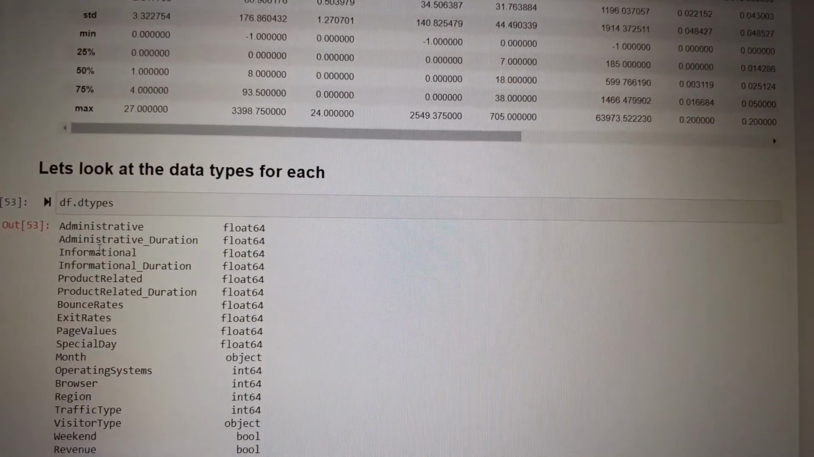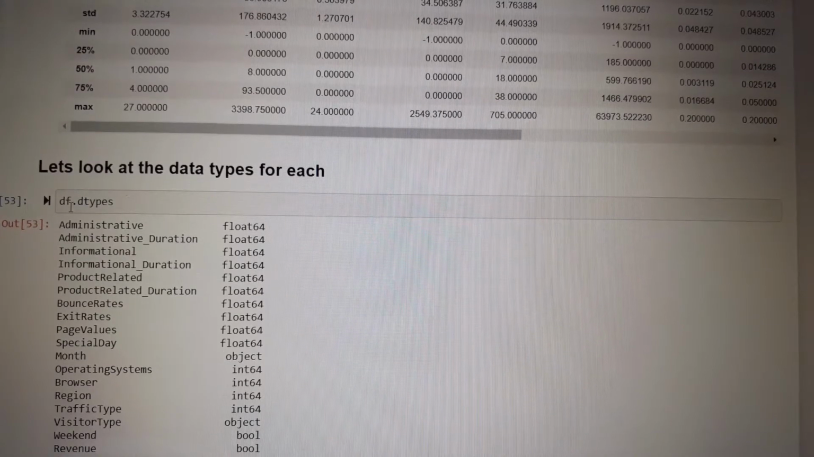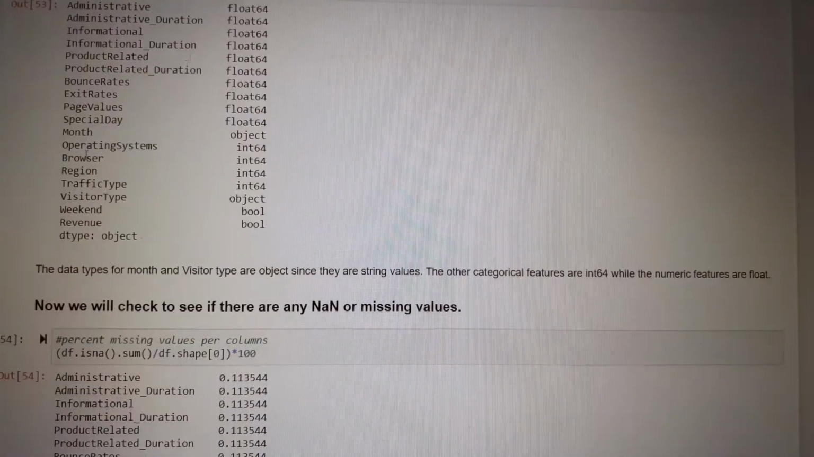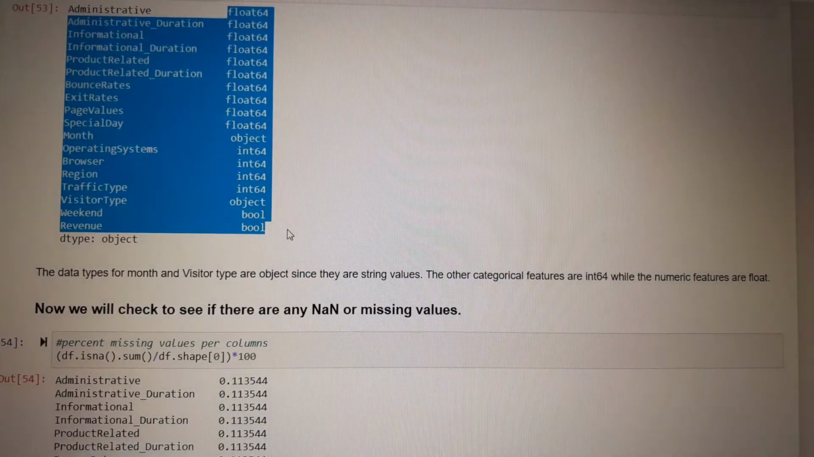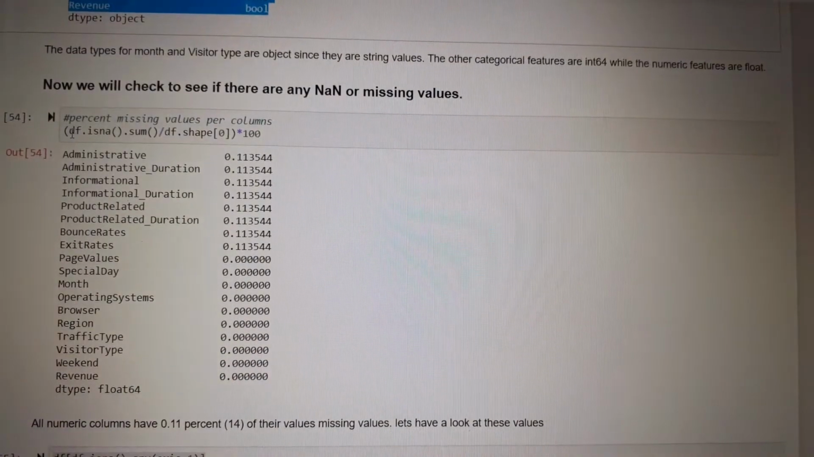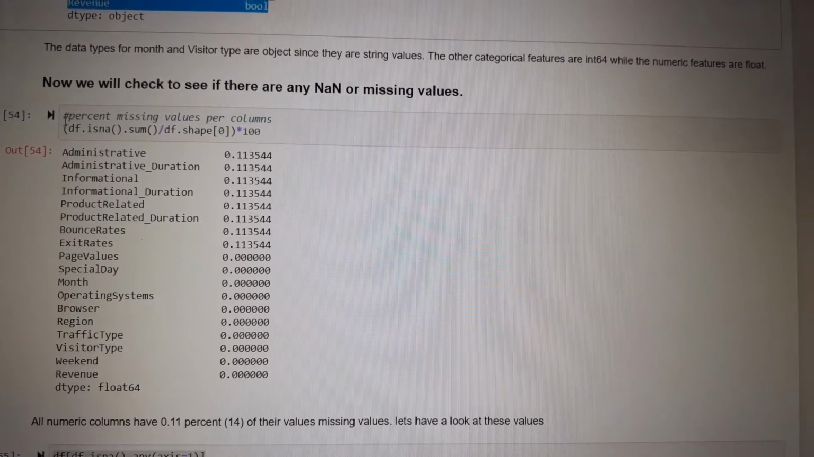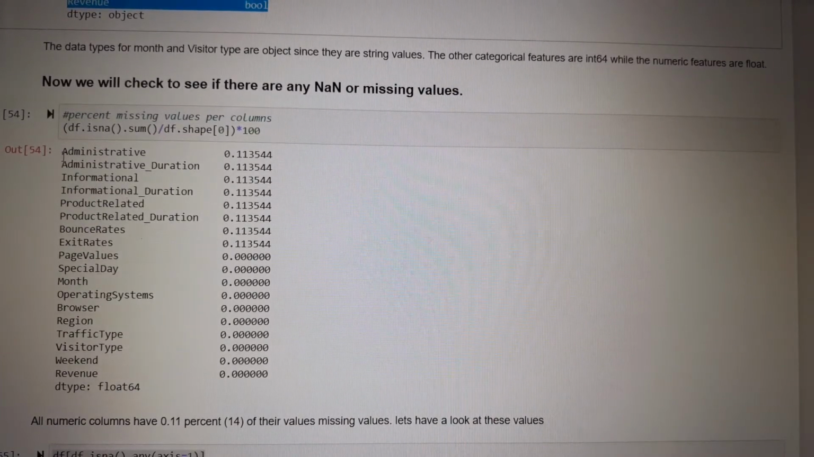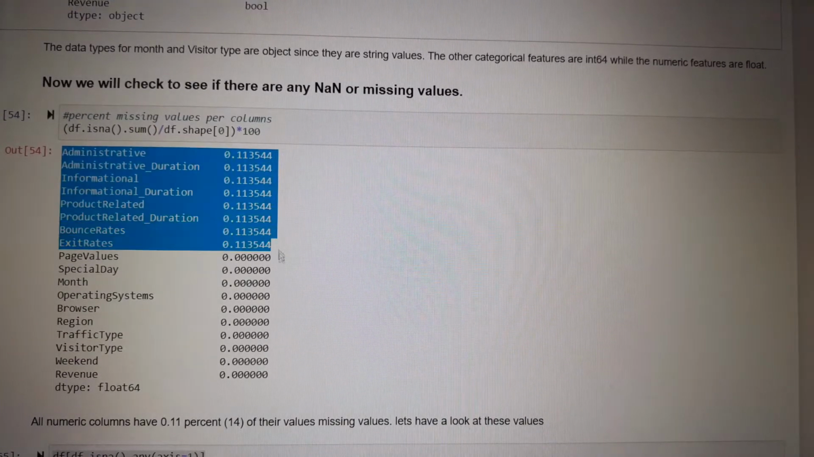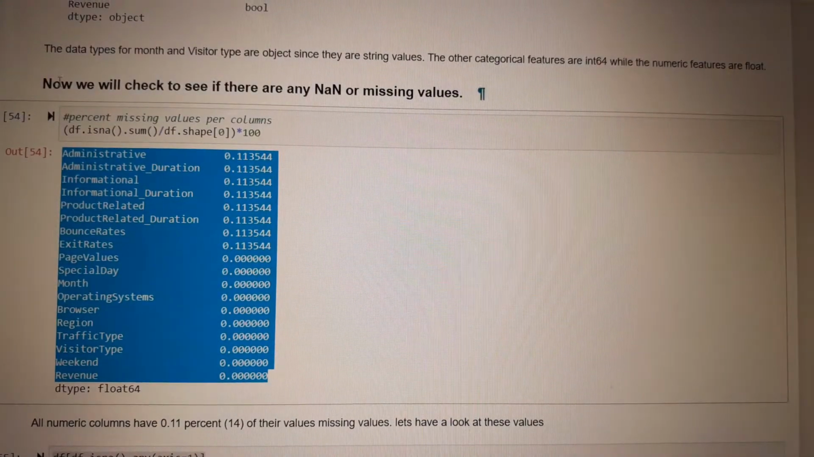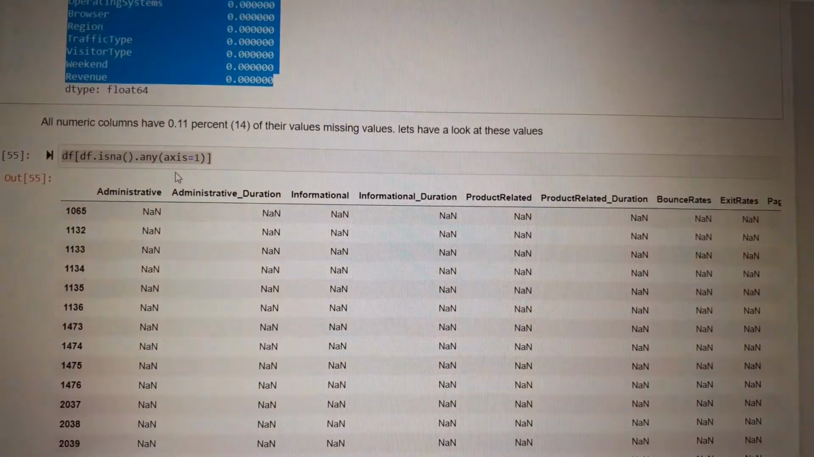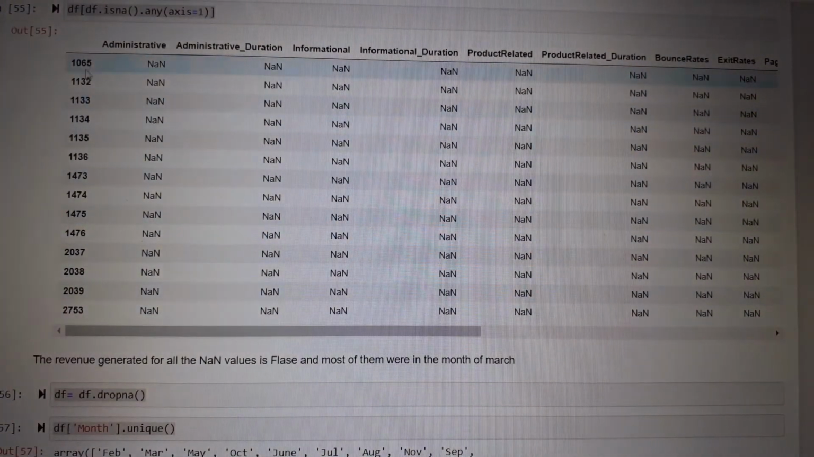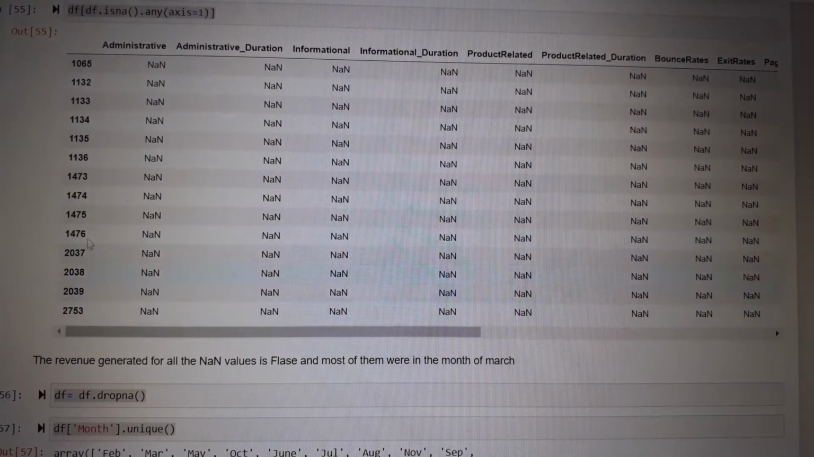And this gives the data frame data types information. It includes float, integer, object, and boolean types of data. This gives the missing values per column, administrative duration, all the things, and we will check to see if there are any not a number values. So these are the not a number values in different rows.